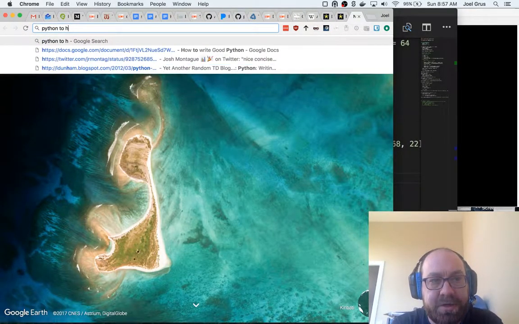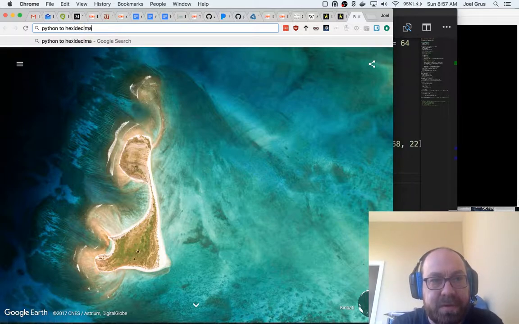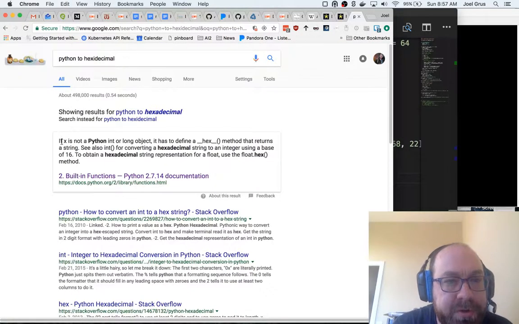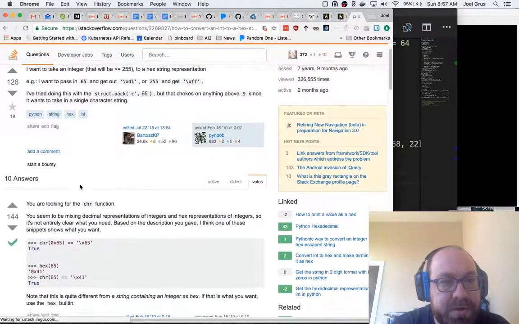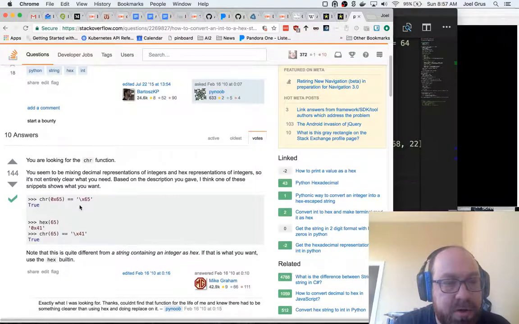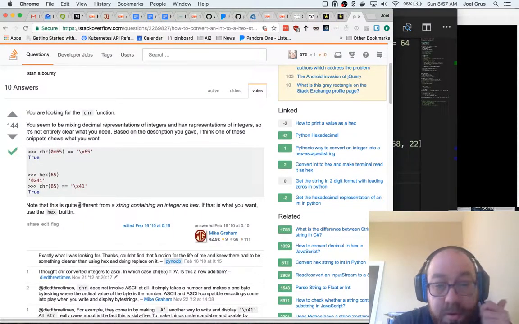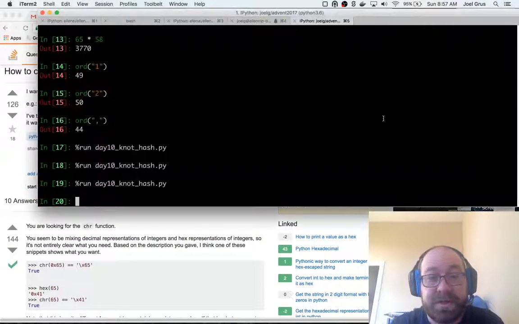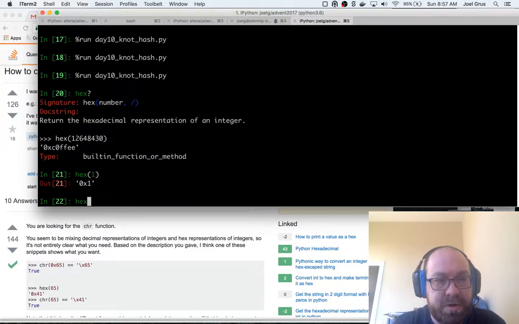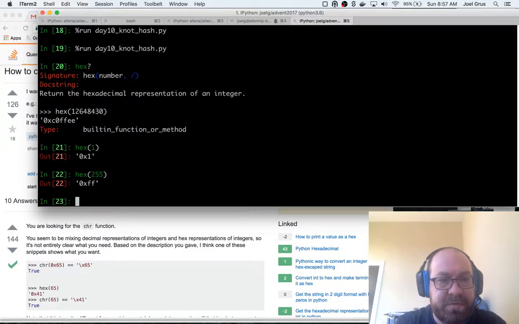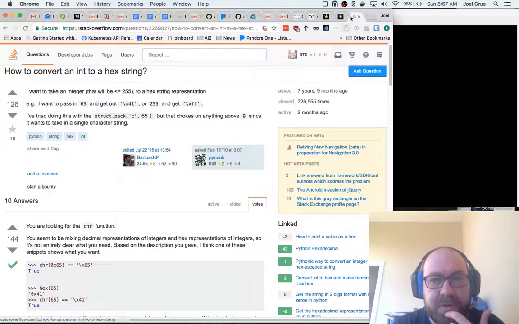convert Python to hexadecimal. I don't know off the top of my head how to do that, so we will Google it. How to convert an int to hex. Use the hex built-in. So what is the hex built-in? Hexadecimal representation of an integer. So hex of 1, hex of 255. So that's not the format that they want.